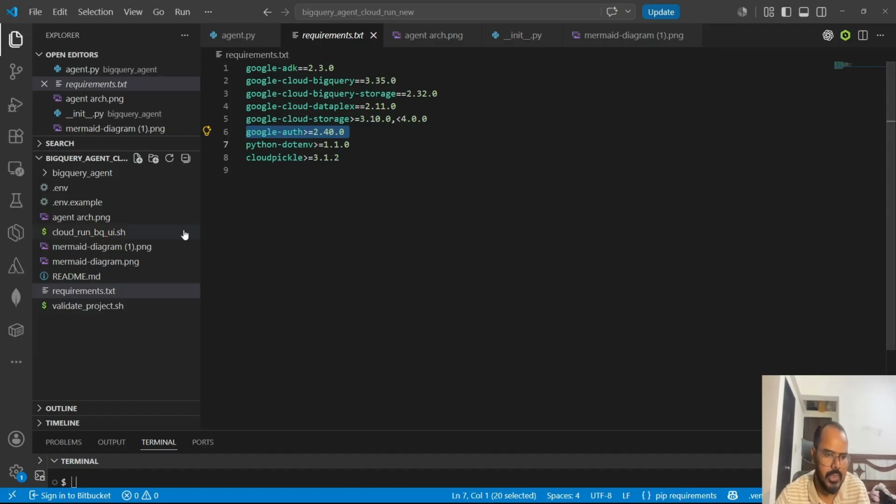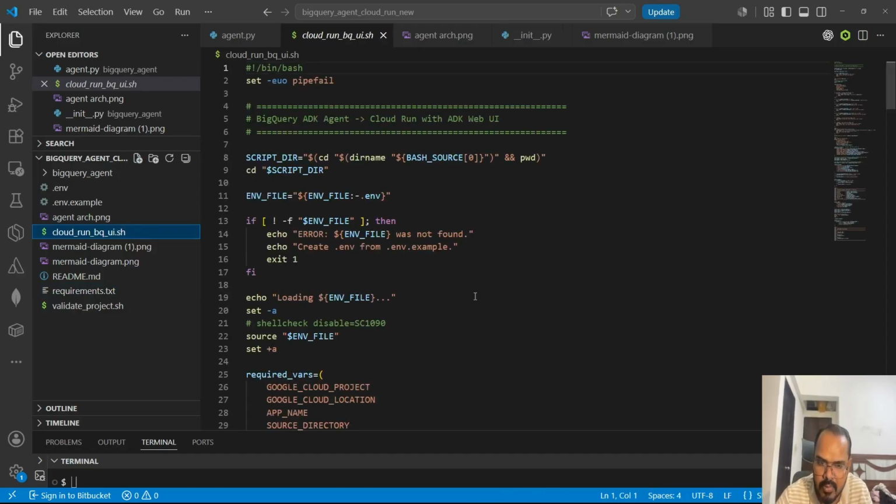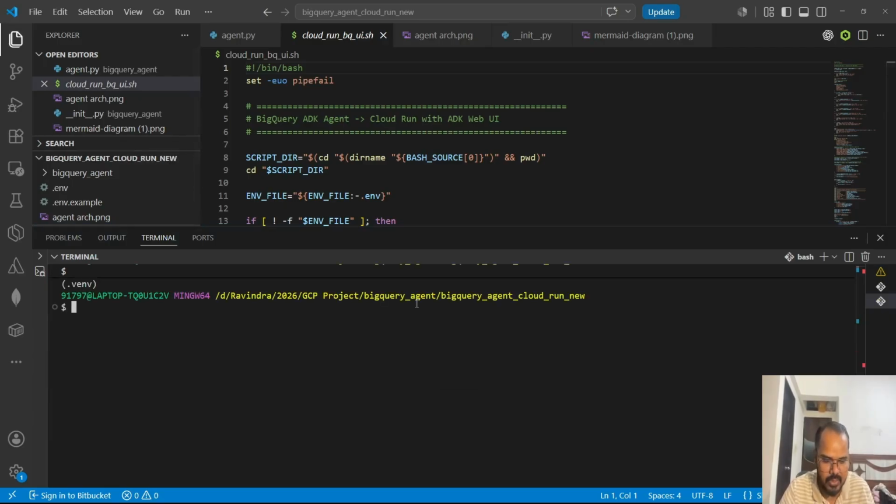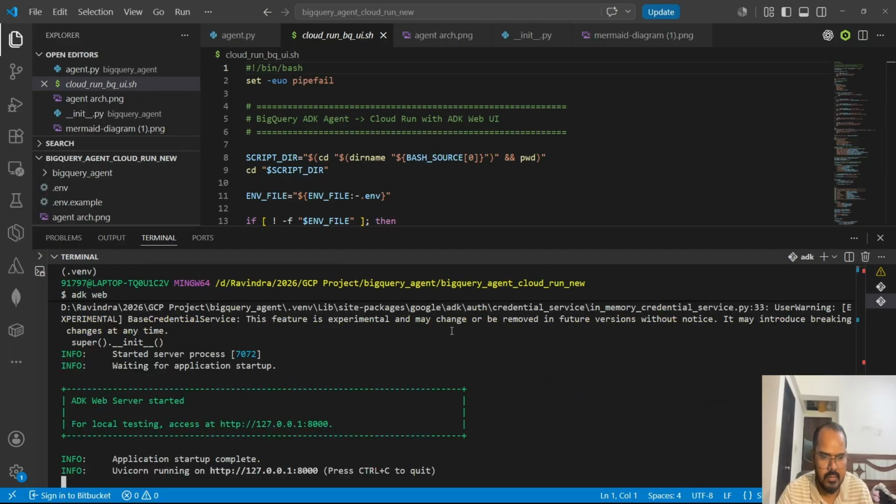Now we'll go into the most important file for today's lecture. This is the cloud_run_bq_ui.sh. As I mentioned, let's see it. Now I will run it locally. If you see, we are getting this URL, and this is the local URL.